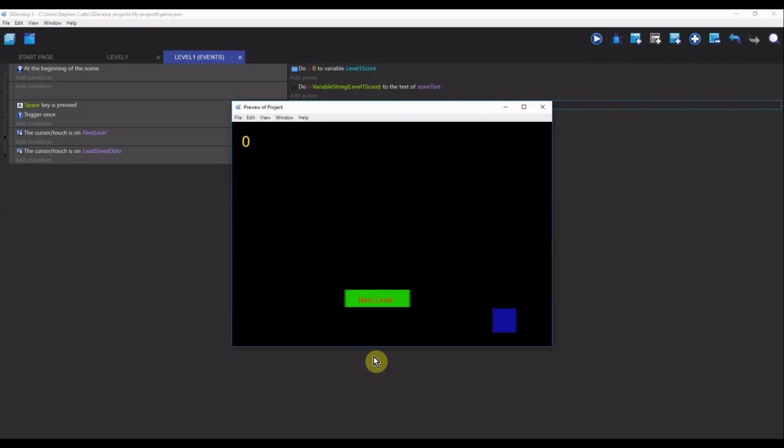So these are the first 3 lines. This first one, like I said, we went ahead and created that level 1 score scene variable, and then we wanted to update that text object to show us what that level 1 score is. Right now it equals 0. So if we hit the space bar, it adds 100.